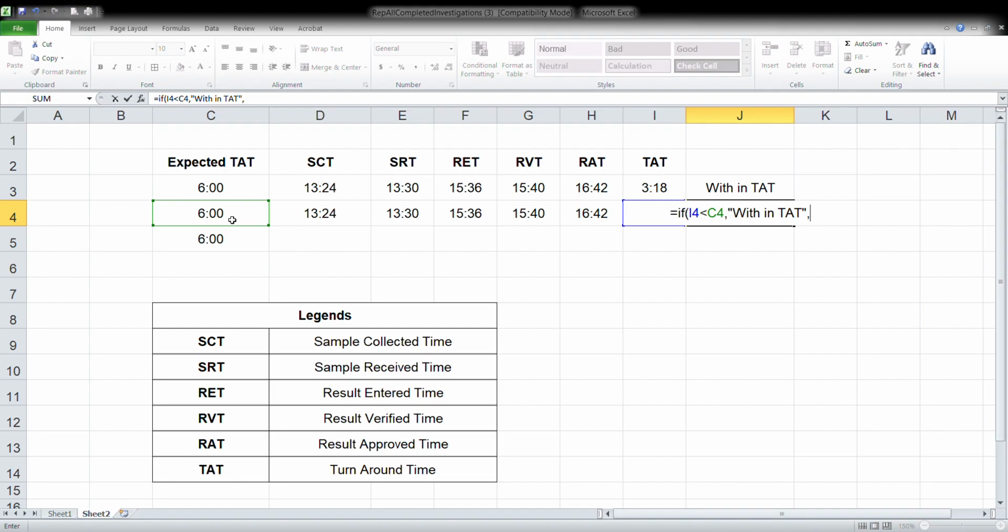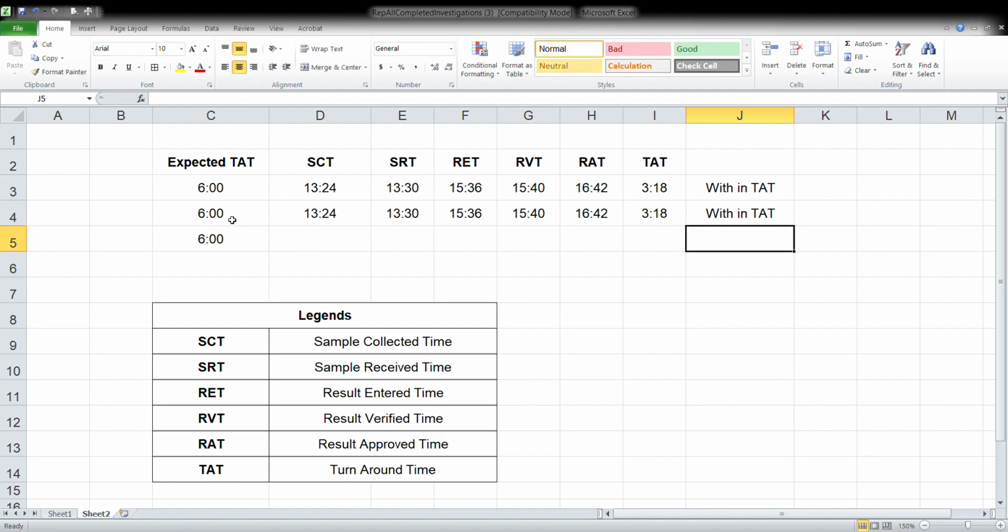or else, if it is more than 6 hours, then it has to write it as out of TAT. Fine. Now I'll press enter. So this 6 hours was my TAT. I've given the result within 3 hours, so this is within TAT.